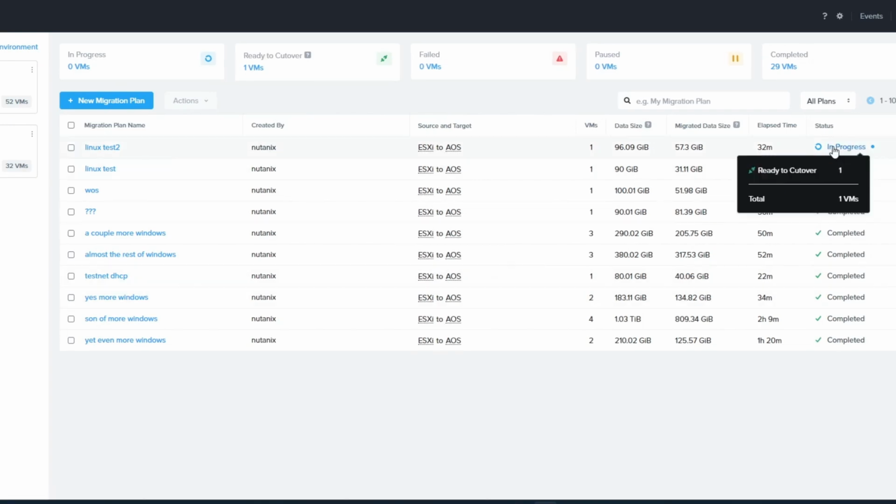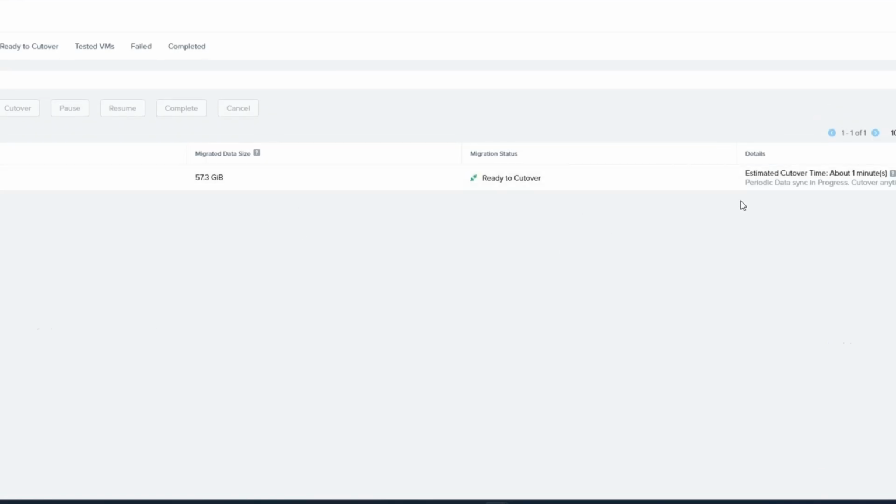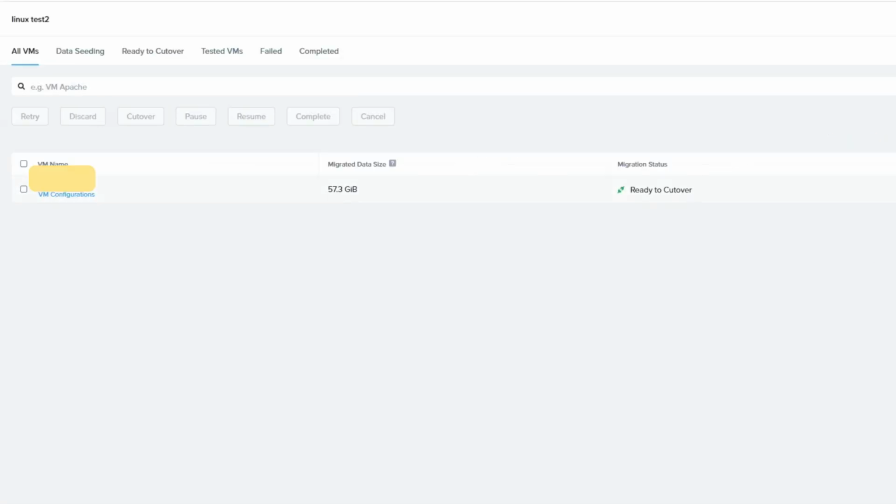All right, so if you hover over now, it says ready to cut over. So go ahead and click on the in progress here, and it says estimated cutover about a minute. So during that time, it will drop off. It will be cutting over to Nutanix, and it'll probably reboot a couple times, which it has to do. Sometimes this cutover lasts a little longer than what it says, though, but it shouldn't be that long.